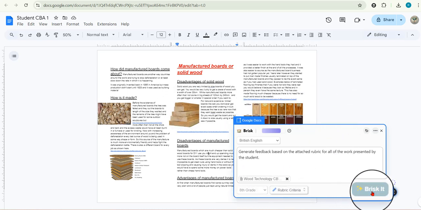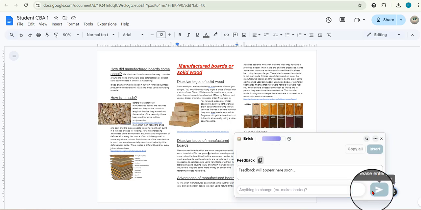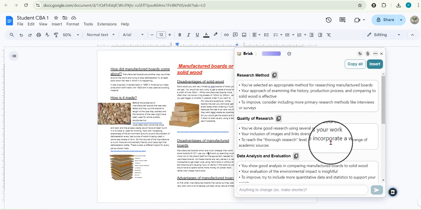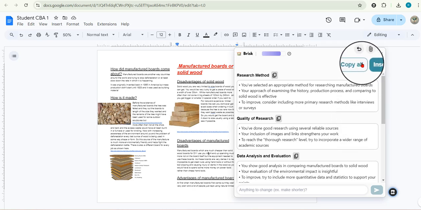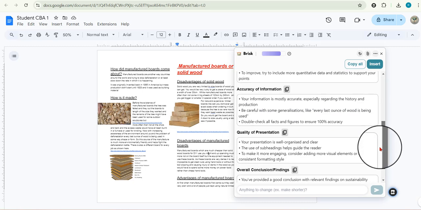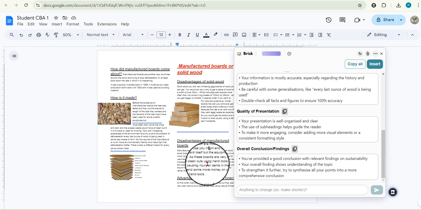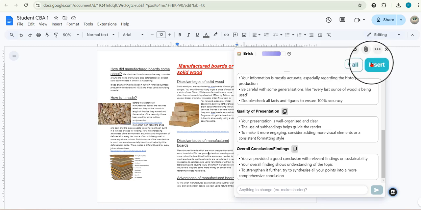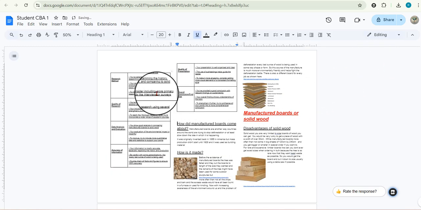So I go to Brisk. Now this feedback is slightly different and it doesn't highlight on the page, but it generally gives you feedback on different headings. It gives you the option to copy and paste each section. It also gives you the option to copy them all, and it gives you the option to insert it in. Now I go through each of the points in the rubric. Now I suppose the thing about this is it doesn't highlight anything that needs to be changed, but it does give some general advice. And if you want to insert that, you click insert and it pushes it in.